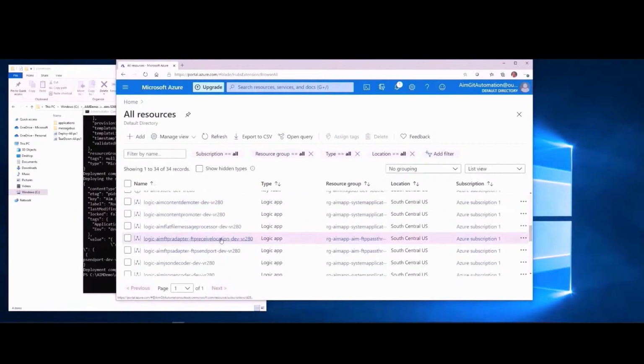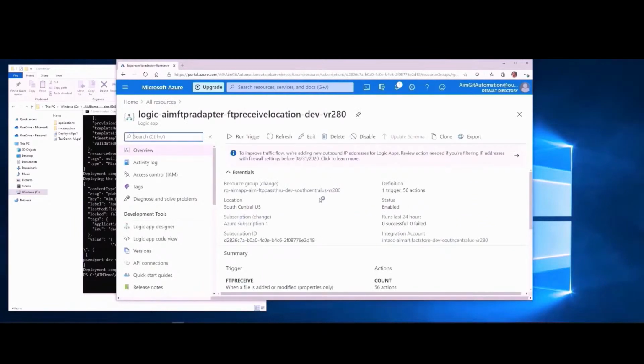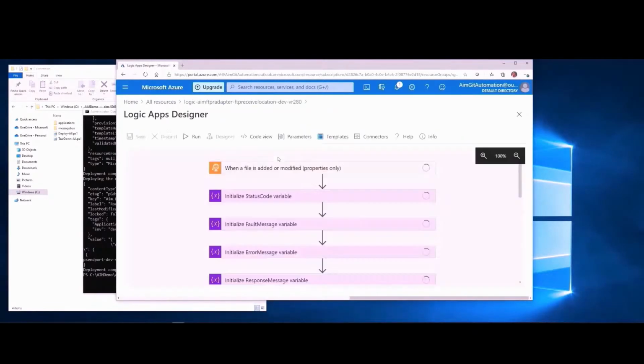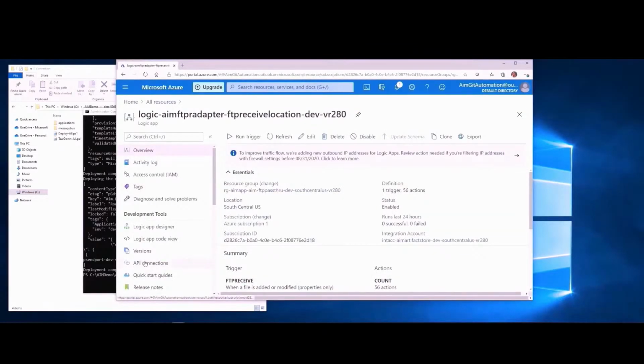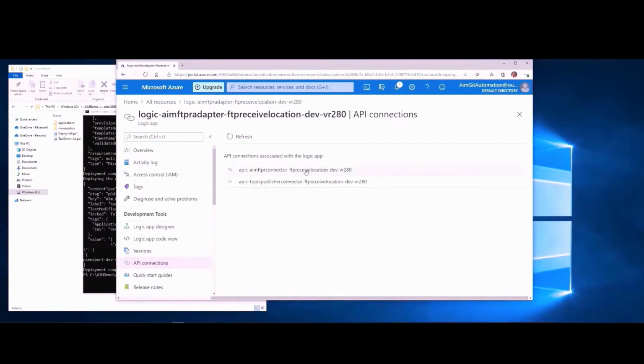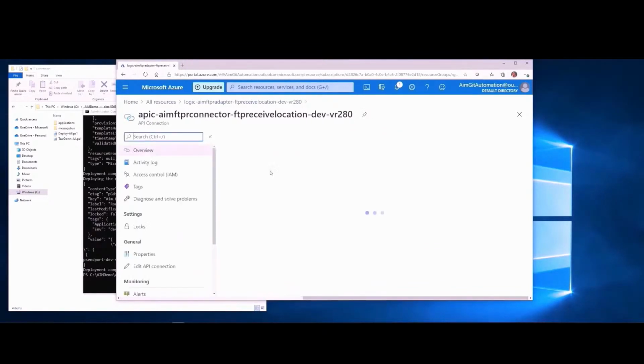Everything starts with the FTP receive location logic app. So that is where I will go first. I go in and I edit it in the Logic Apps Designer and see that I have connection problems. Well, that's because the scripts did not contain my correct FTP configuration. So I'm going to need to go fix that. I go into the API connections and change the receive connector to edit it and put in the correct FTP information. I also had to do that for the FTP send port, but I don't show that on this video.